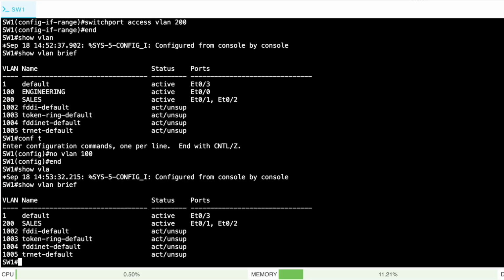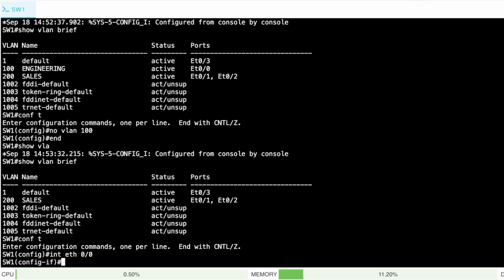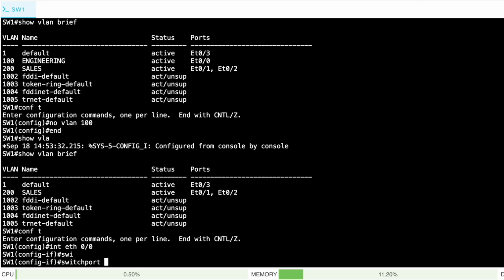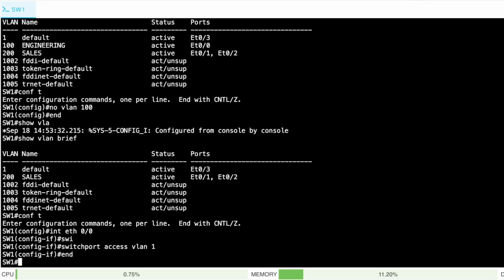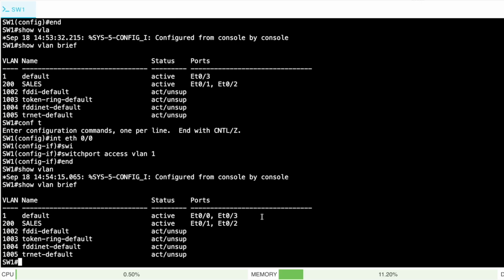So the moral of the story here is, before we delete a VLAN, let's reassign the interfaces in that VLAN. Now, even though it's not visible, I can still assign it to the default VLAN of 1. Let's do that. I'll say interface Ethernet 0/0, and I'll say I want you to belong to access VLAN 1. If I do another show VLAN brief, it has now reappeared. It is back from the void.